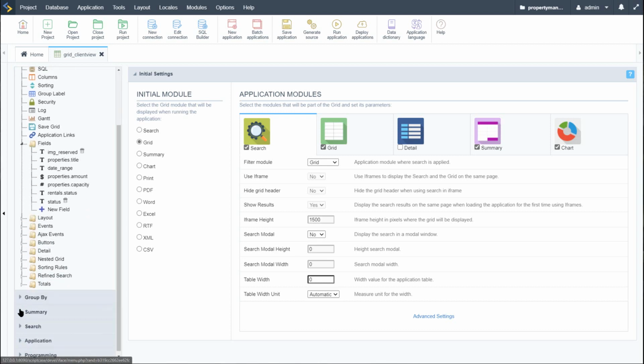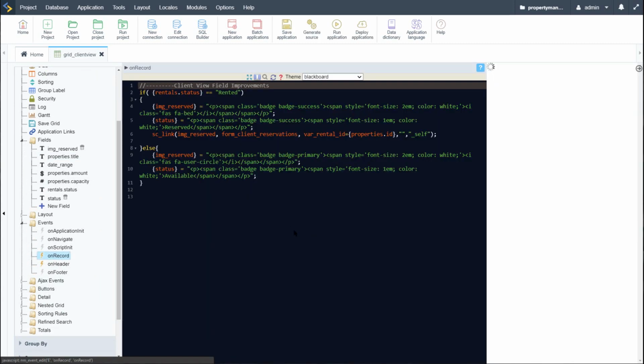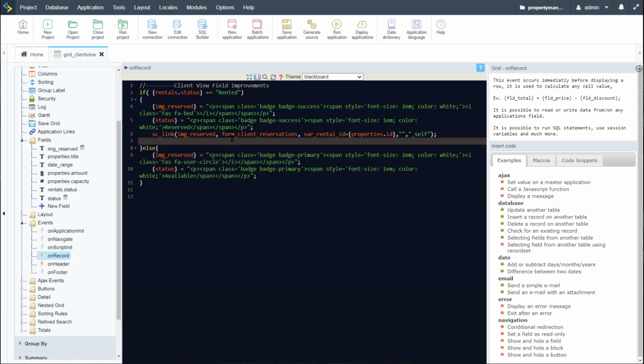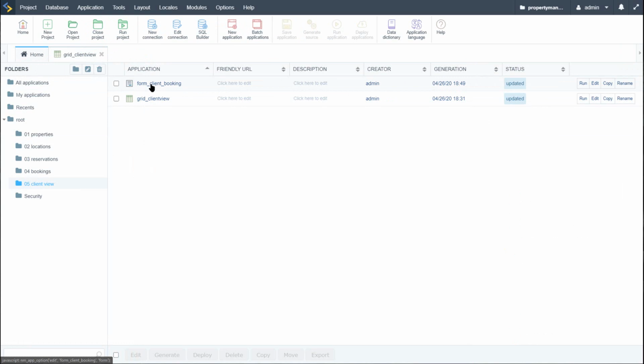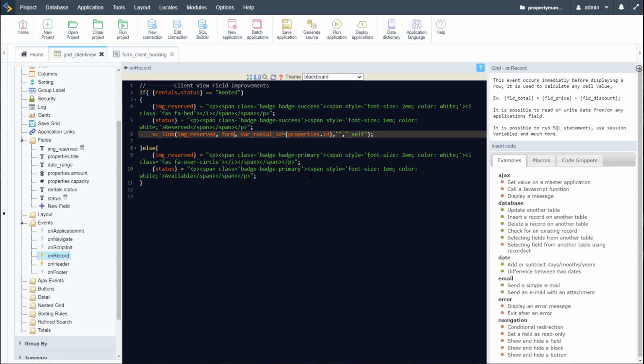So now here we have the field, status, and image reserved, and in events on record we have here the URLs that we're targeting. We now need to update here the SC link that we have here. So here we're creating the button to actually generate the form. So let's open now the form client booking and just correct the name here. Form client booking. Here we're passing the rental ID and here the properties ID.